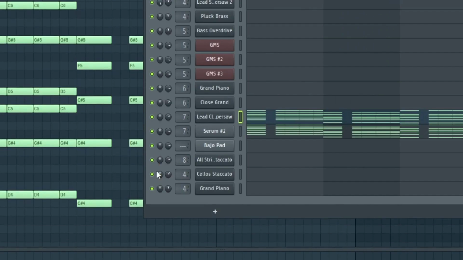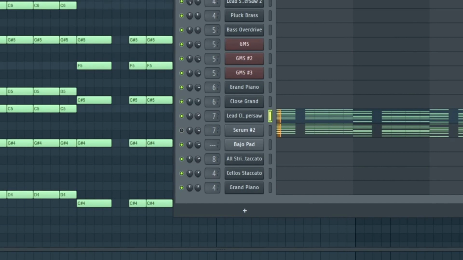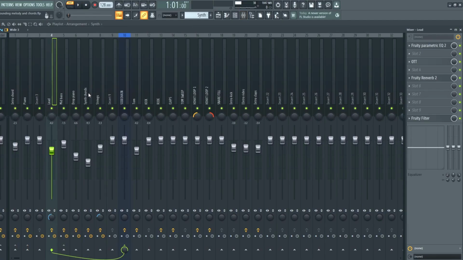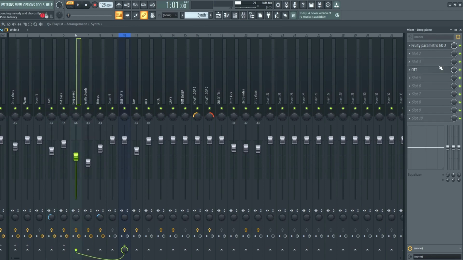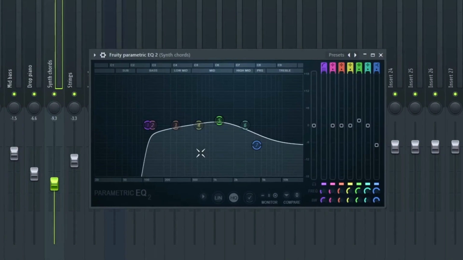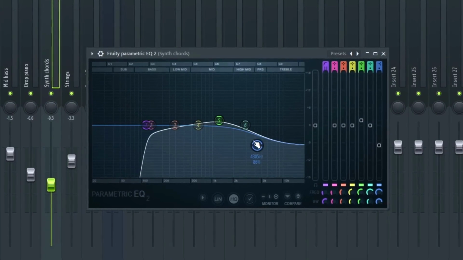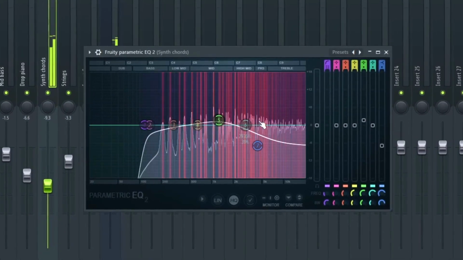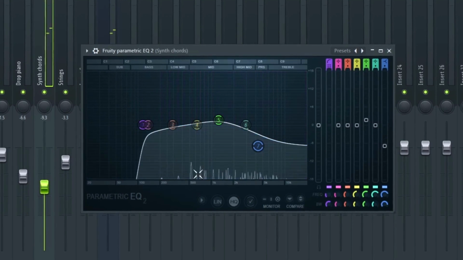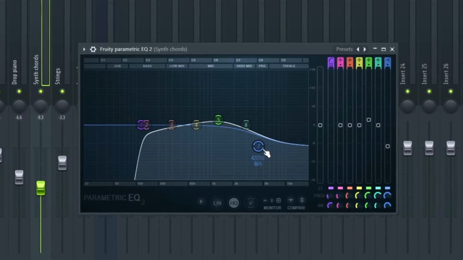Then I have some synths playing the same chords. And the idea of the piano chords and synth chords is to kind of fill out the mid frequencies, because we already have the lead taking a lot of the highs. So that's why for the EQ I've taken out some of the high frequencies.